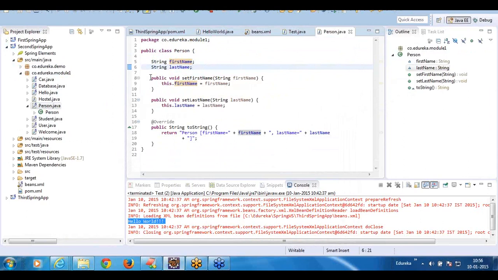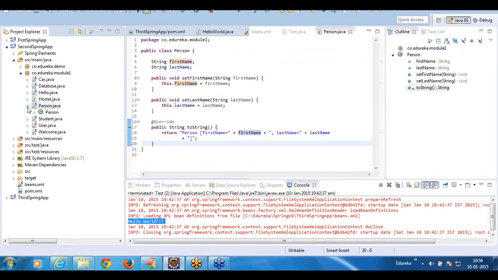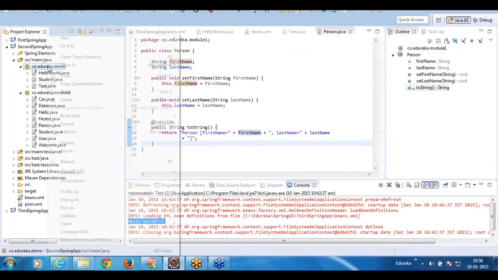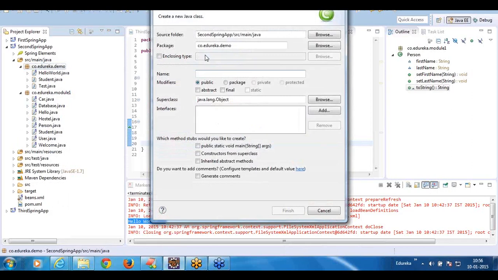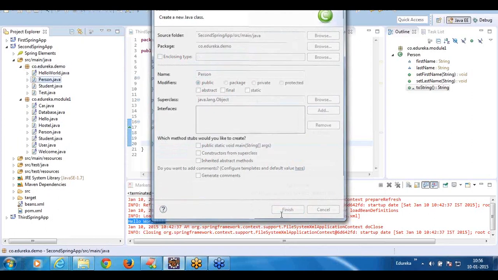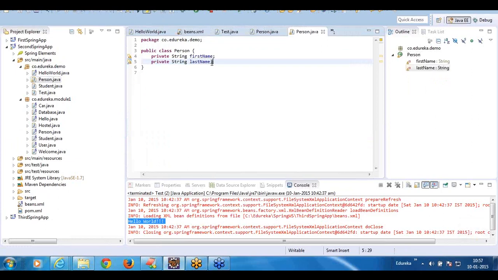some stuff related to how to get all these setter methods and how to get the toString implementation for free. You don't need to type. So for that, let us create a person class here. This is just to boost your development time. So person is a class. How am I developing, please concentrate: private string firstName, private string lastName.